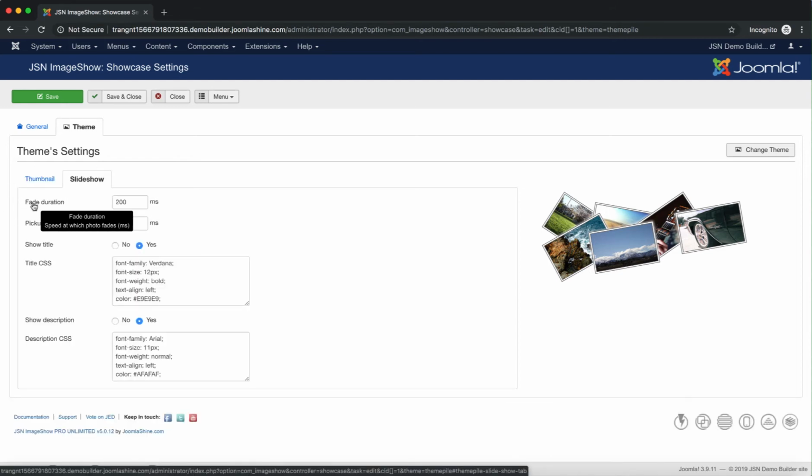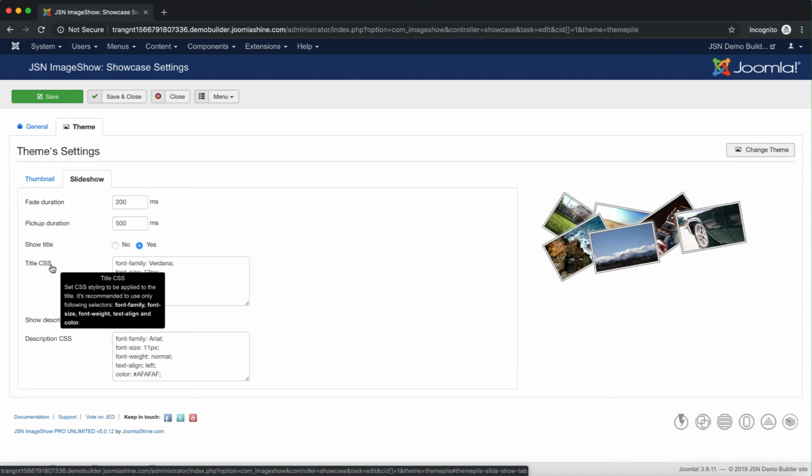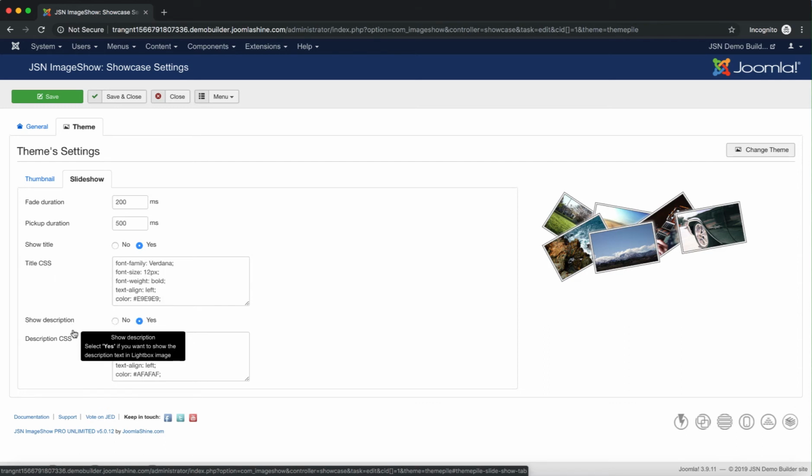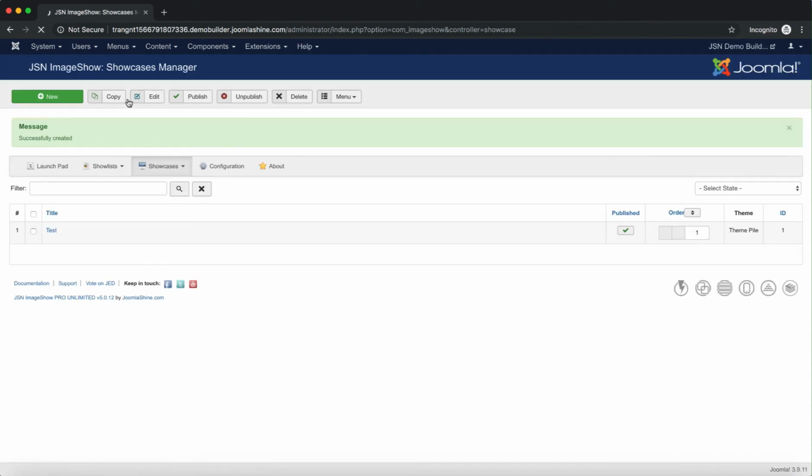Now we'll go to the Slideshow panel. It allows you to set the gallery behavior when it plays the slideshow. Fade and pickup duration allow you to set the duration of image fading, pickup, and put down animations. Show title and description defines whether to show or hide title text and the description in the lightbox image. Finally is Title and description CSS, which allows you to set CSS styling to be applied to the title and description text.